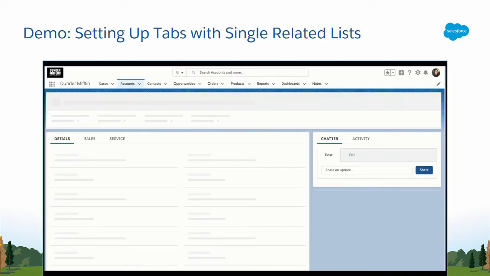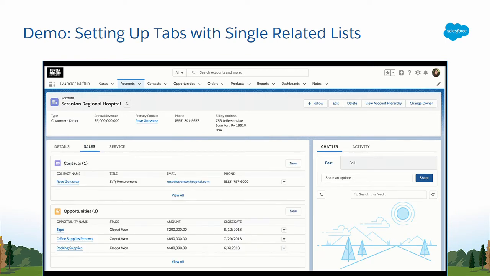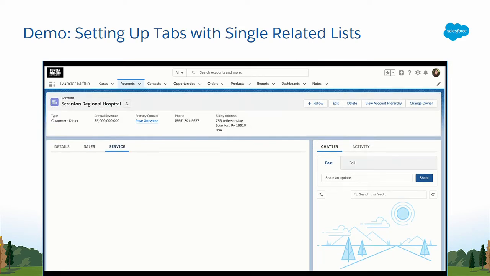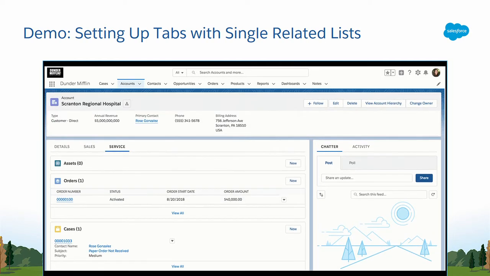So let's go back to our app and look at the changes. We see that we can see the details tab first thing. We can toggle over to sales and see just the list that that group expects to see. And the same with service. So we have a much cleaner view of the page.